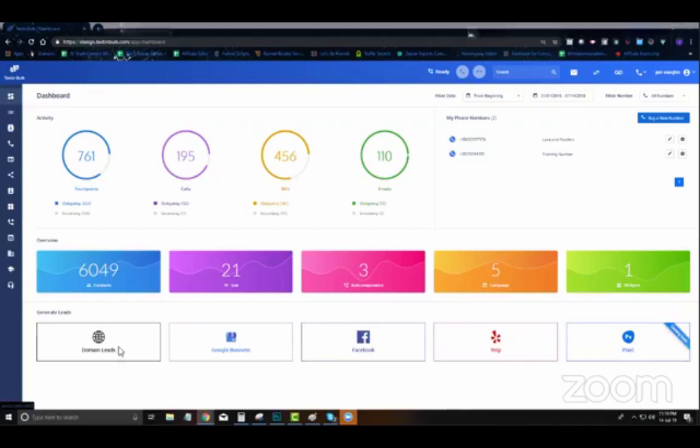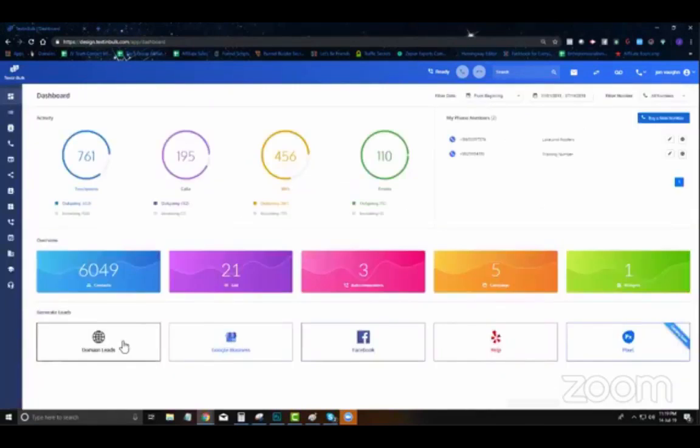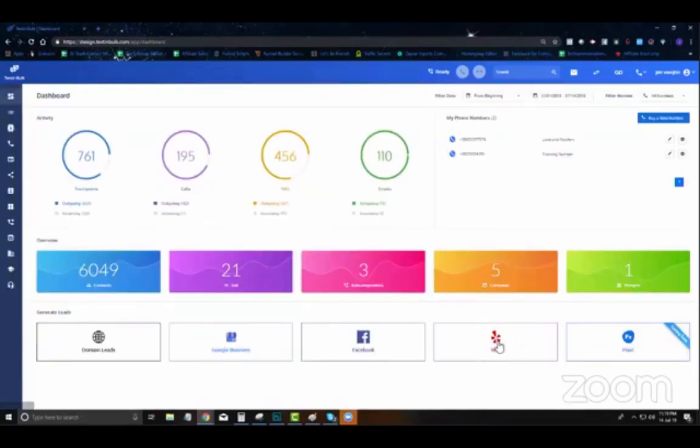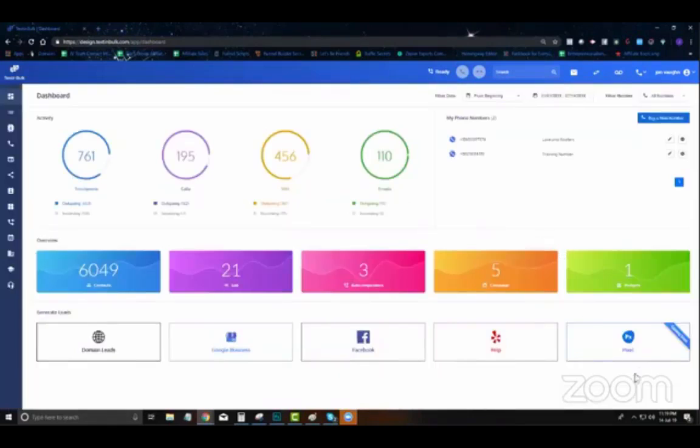generate leads right in our platform, either through people who have recently registered a domain with our domain lead search, or you can search Google businesses. So you can just go in and actually grab Google businesses, or you can connect right to your Facebook lead ads, which is what the demo was about. It was connected right to the Facebook lead ads. Or you can go in and search Yelp and grab businesses just from Yelp. And I'll kind of show you all this during the demo here. And then we got a Facebook pixel coming really, really soon.